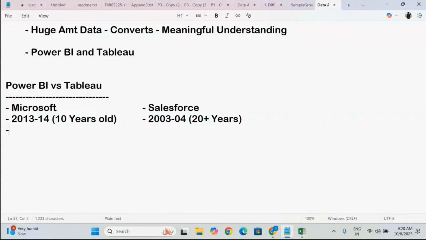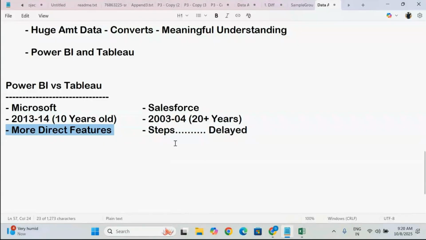The next thing to understand is that in Power BI, you have more direct features. In Tableau you can also get such features, but you need to follow some steps. Then only you can achieve the same features. Those steps you will understand in real time. So once you follow the steps to get the exact features, whatever directly available features are in Power BI, it may take some time.